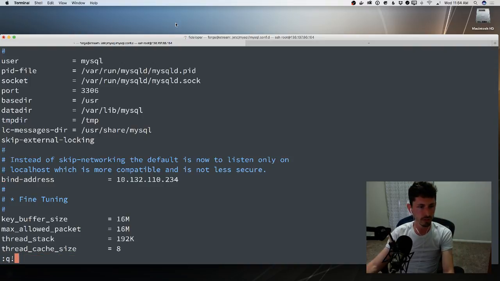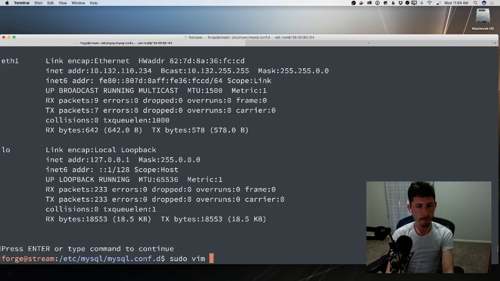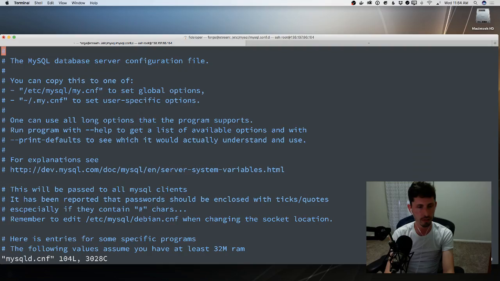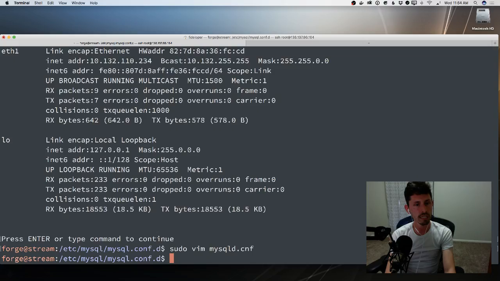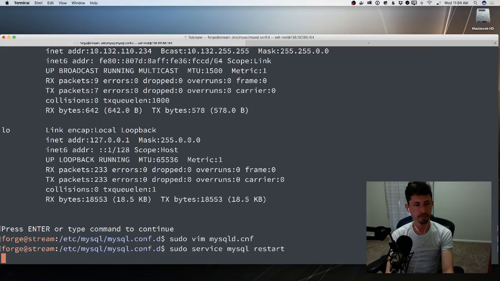Whoa, of course. Sudo vim .conf bind address. Okay, so I'm no longer listening on the localhost TCP network. It is going to continue to listen on the localhost Unix socket file. So let's restart that. This is really the point I'm trying to make. Never mind the user stuff.